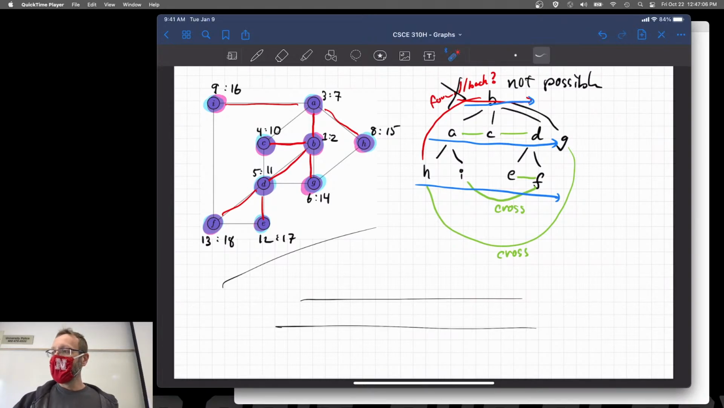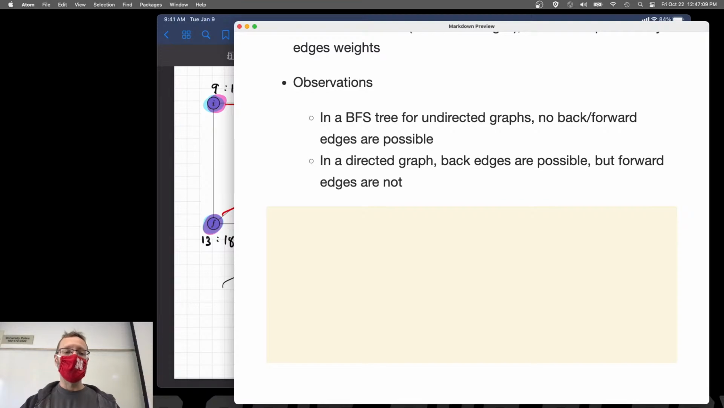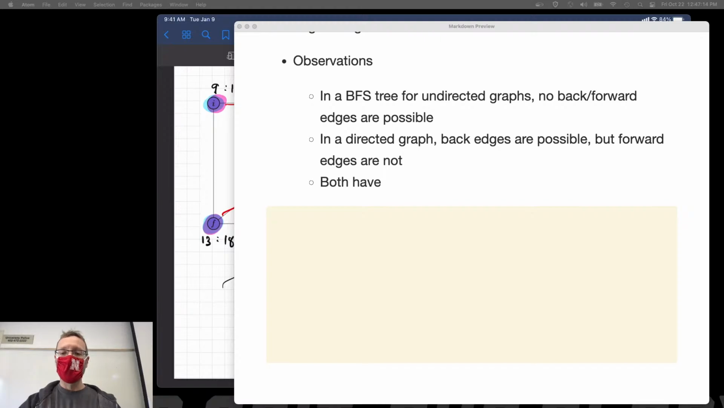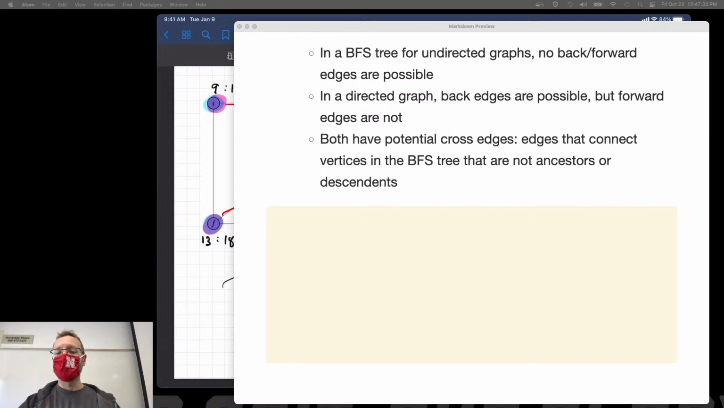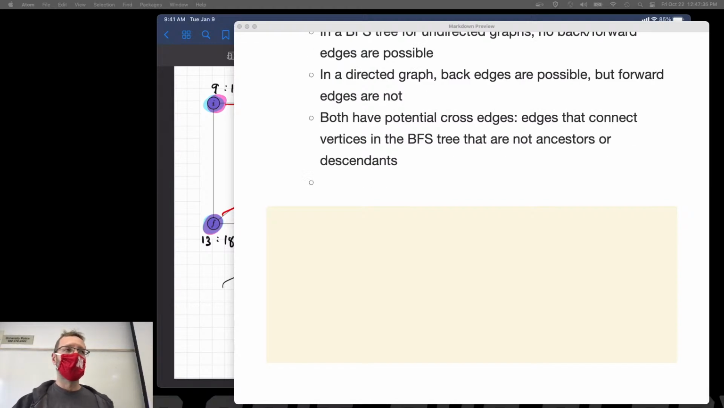And in both undirected and directed graphs, you have potential cross edges. Both have potential cross edges, right? Edges that connect vertices in the BFS tree that are not ancestors or descendants. And what that means is like cousins, siblings, if you look at it with respect to a family tree: cousins, siblings, second cousins, once removed, etc.